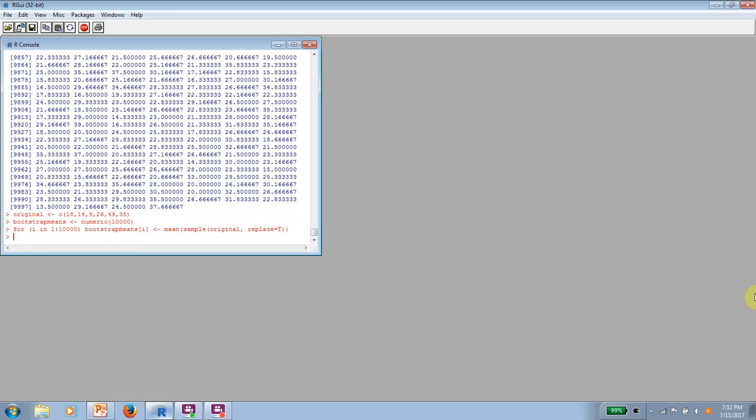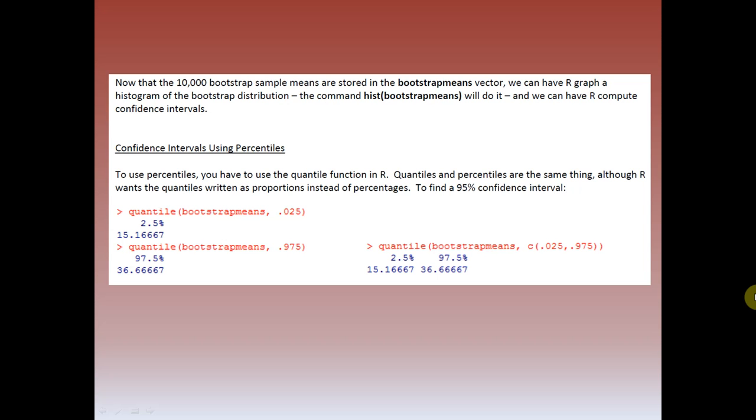The last thing is to get the endpoints of the confidence interval. Like it says up at the top of the screen there, you can get a histogram if you want it, and then in order to get the endpoints of the interval, the easiest way to do it is just to use the percentiles, which in R, they're called quantiles. Those are essentially the same thing. It's just quantiles are phrased as proportions and percentiles are phrased as percents. That's about the only difference.